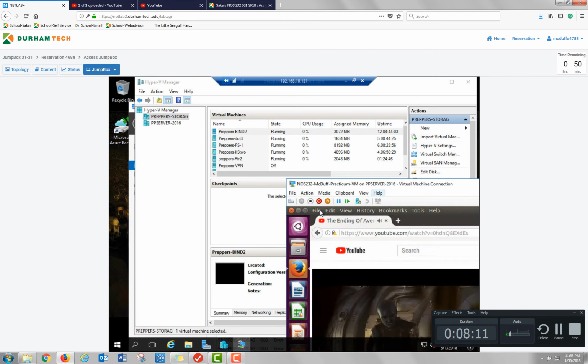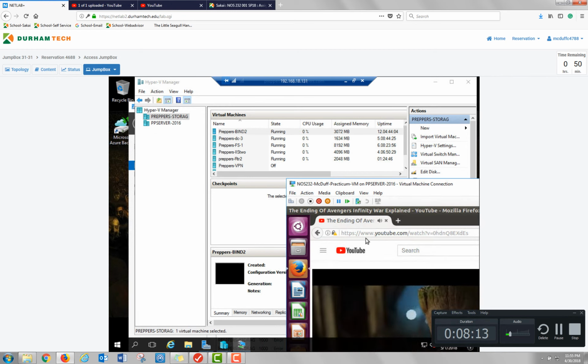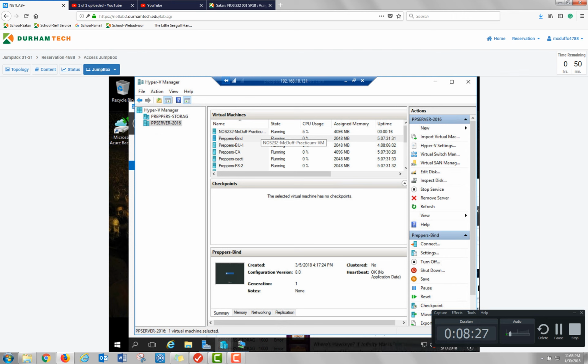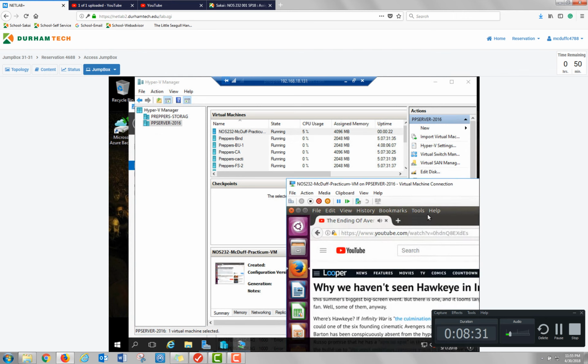As you can see, that is indicative of the fact that the migration has finished. The VM is no longer listed in the Prepper Storage Hyper-V Manager, and it is now listed in the PP Server 2016 Hyper-V Manager. So the migration is successfully done, and as you can see, the VM is still live.